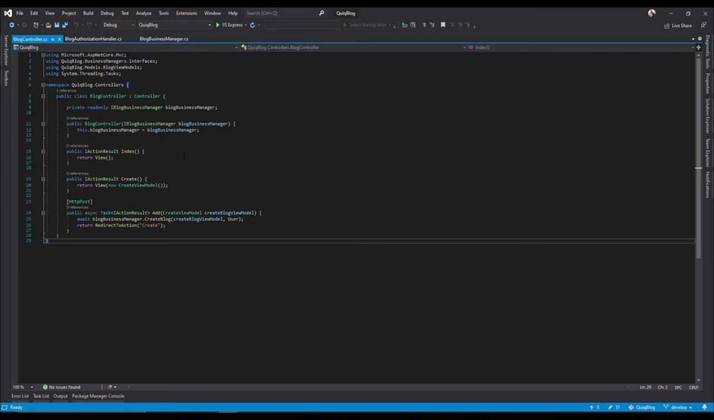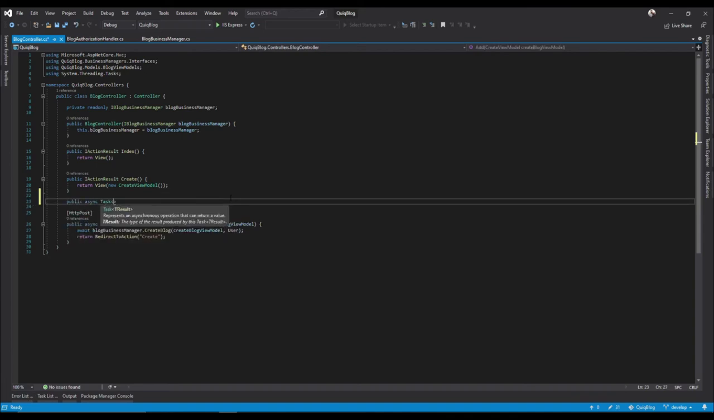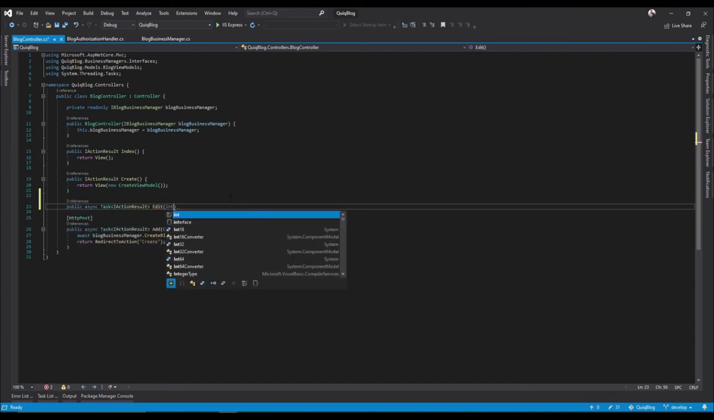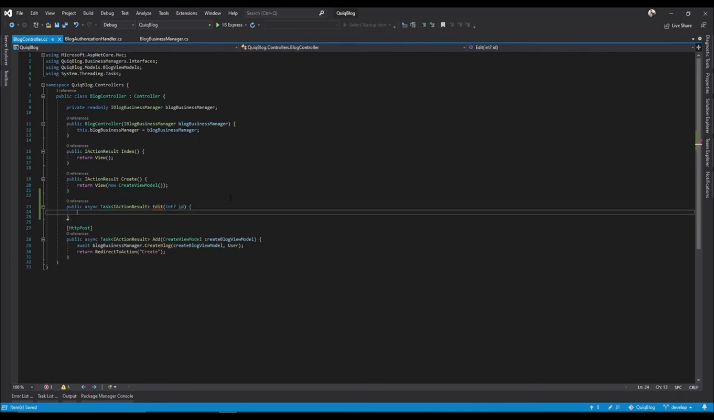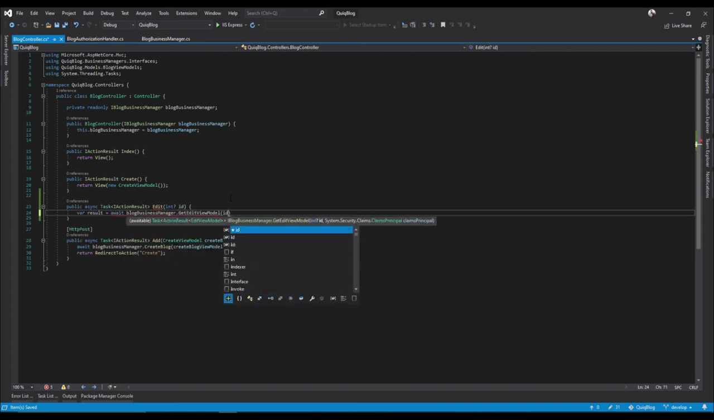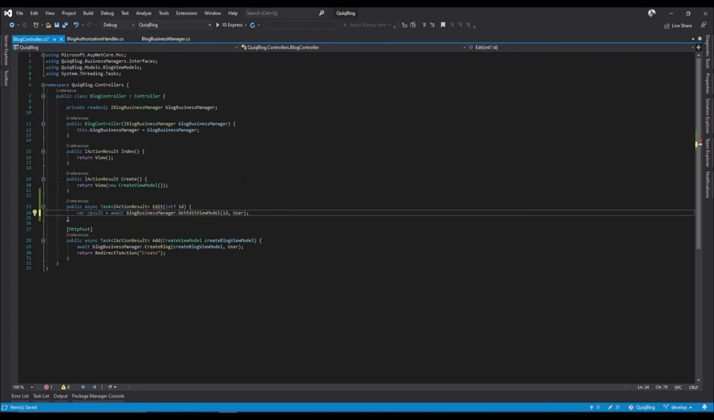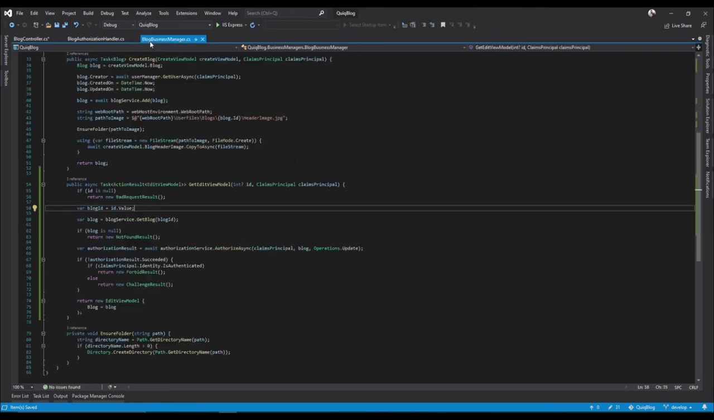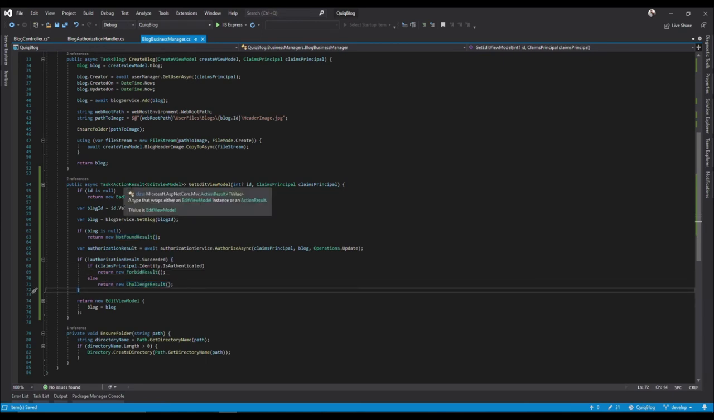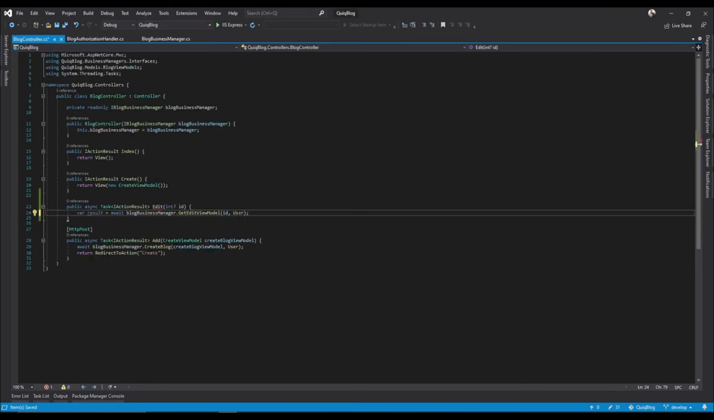So now inside of this blog controller, we can add a method for editing. And let's call our blog business manager, the method that we just created. Because we're getting back either an action result, say a bad request result, which is a type of action result, or we end up returning the action result of edit view model, we need to do something special in here.